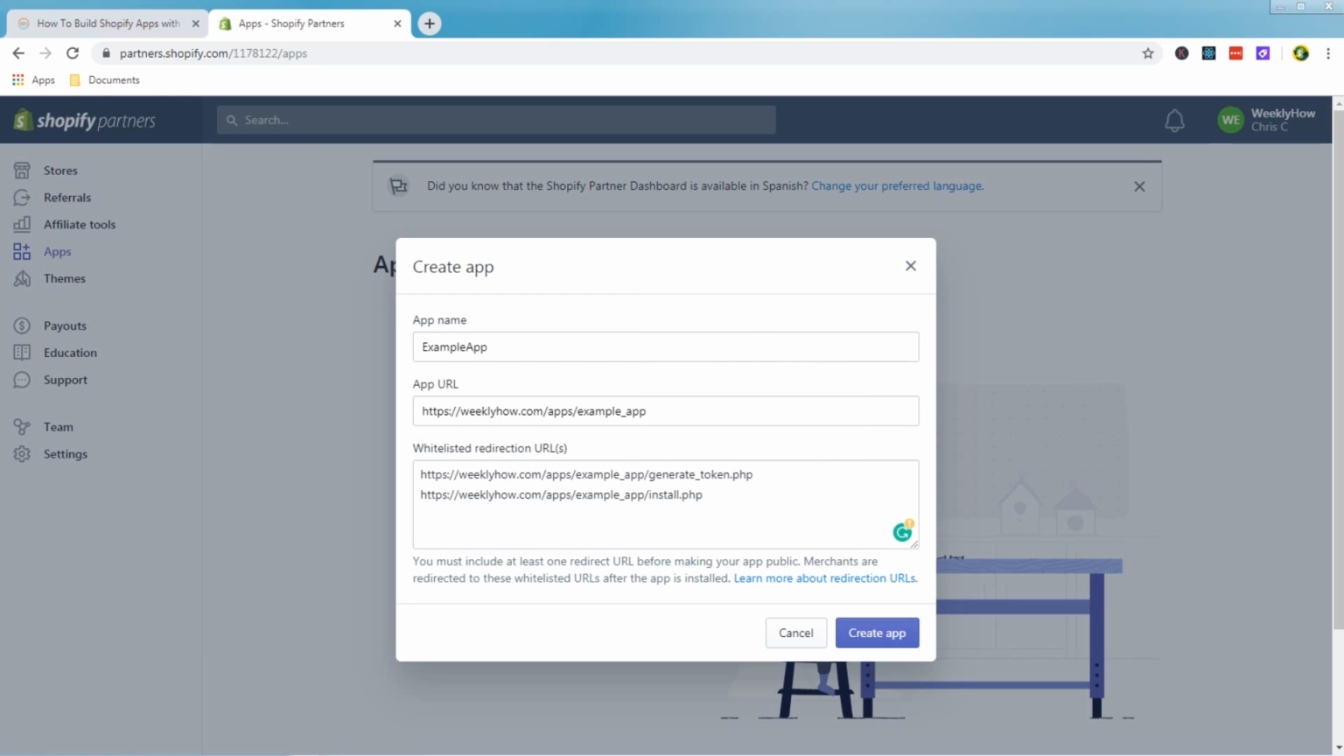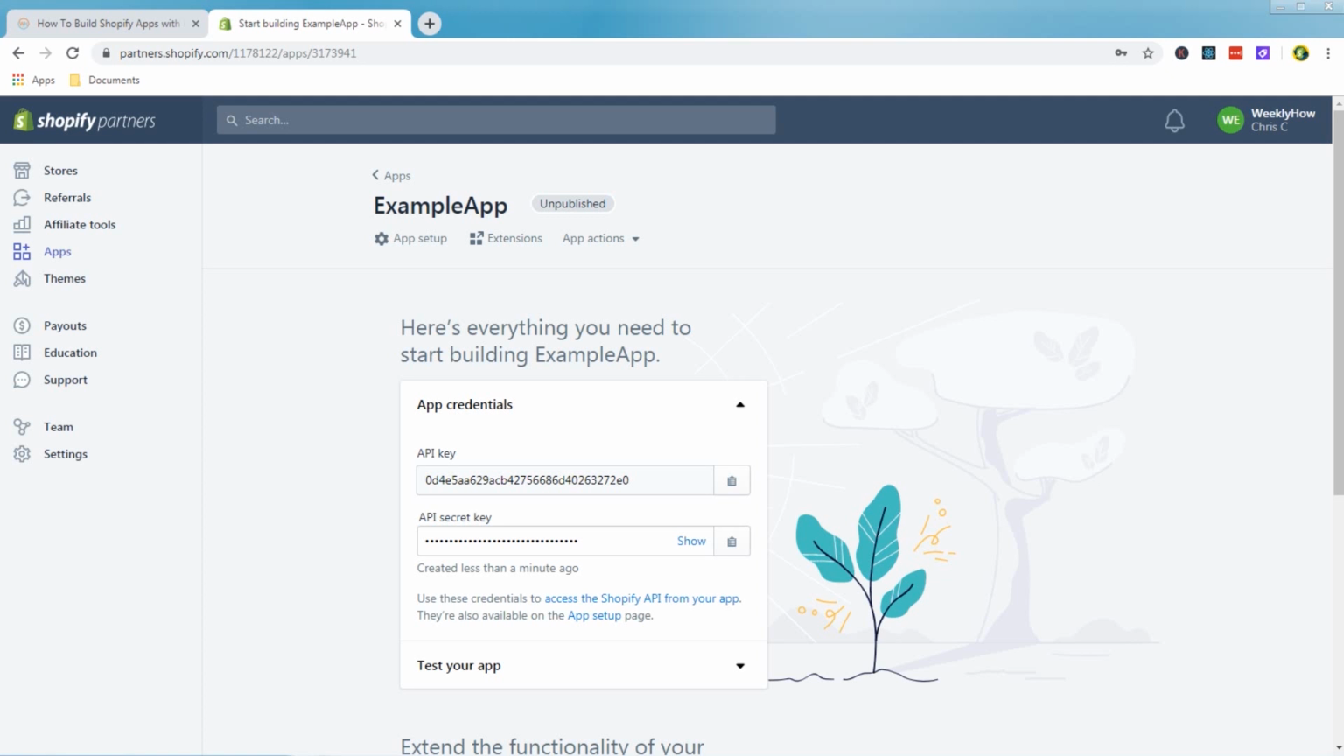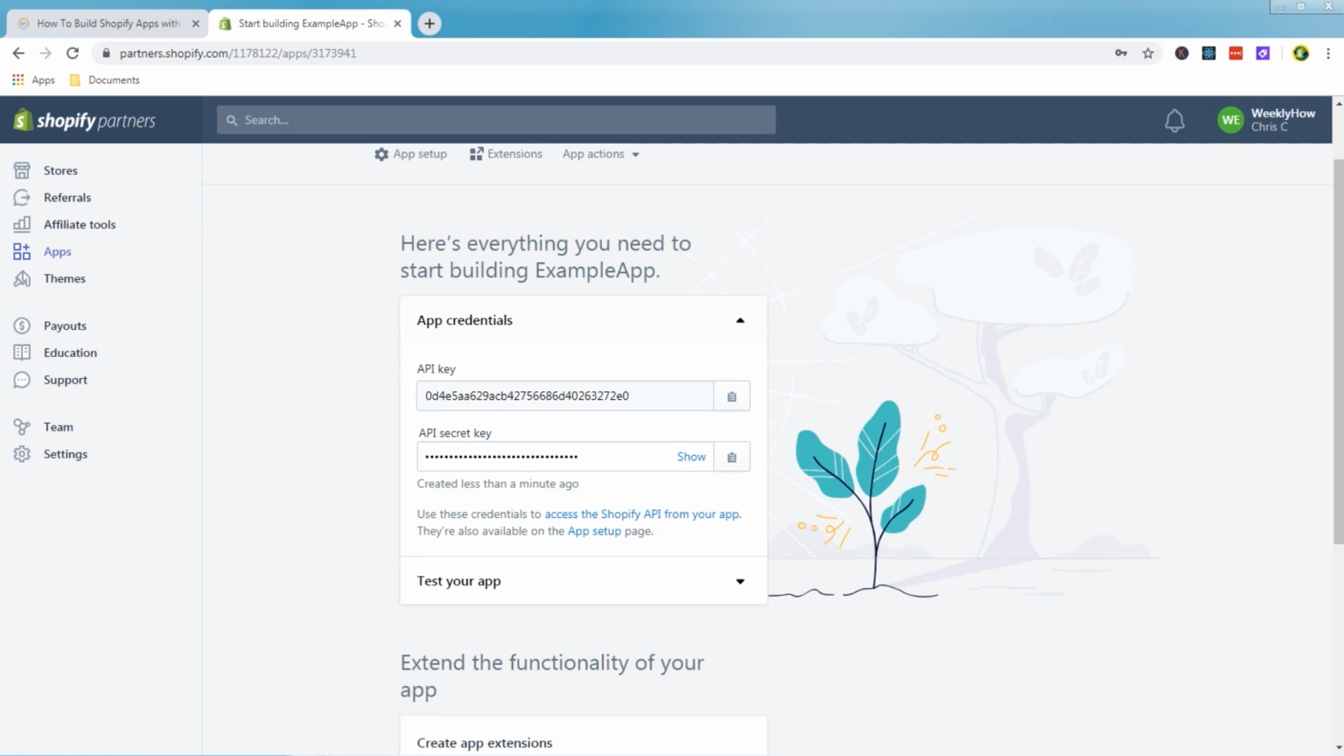Now, if everything is okay, the app name, the app URL, and the whitelisted redirection URLs, then that's the time you can click Create App. So let's click that, and let's wait. Okay, now we have our example application over here, which is currently unpublished, but it doesn't really matter. Let's focus on our app credentials. So over here, here's everything you need to start building example app, which is the app credentials. We have the API key and the API secret key.